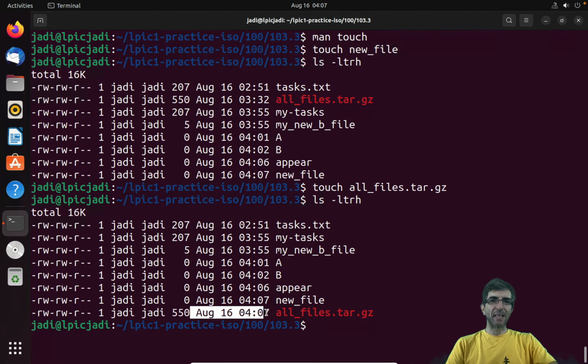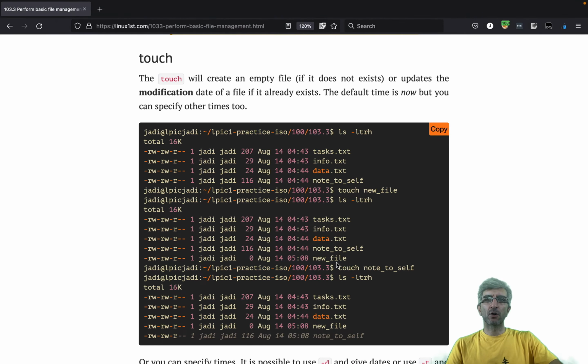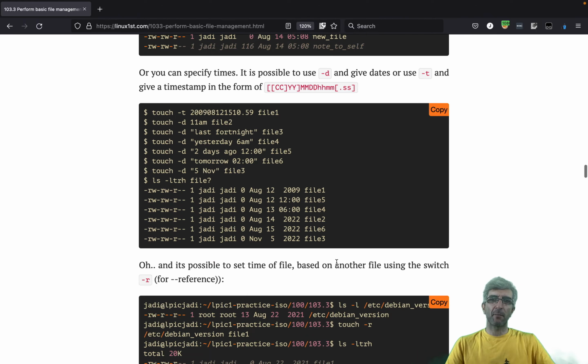Today at now. So if I touch a file, if it doesn't exist, you will create an empty file with that name, with the current timestamp. If the file exists, you will update its timestamp to the current time. But you can specify your timestamps too. These are some of the more common methods.